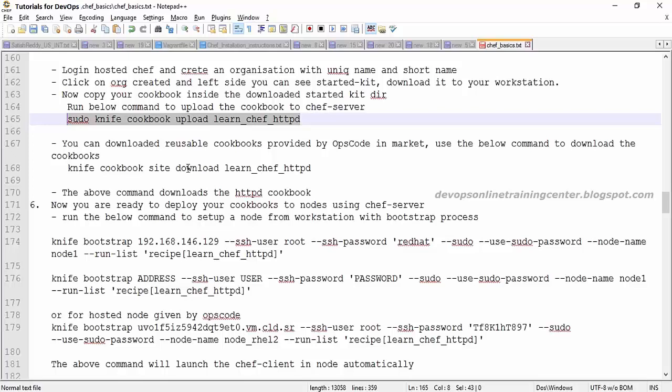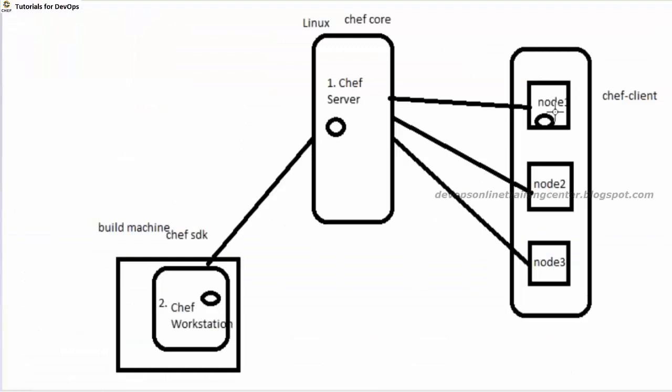Next, suppose you want to make use of any community cookbooks. Forget about community for now. Let's try to deploy this cookbook on a remote node, which is nothing but the server here. If you want to deploy that, first of all the cookbook should be there in the Chef server. This time the cookbook is there in the Chef server, and the cookbook name is learn_httpd. Now I want to run it on this node.